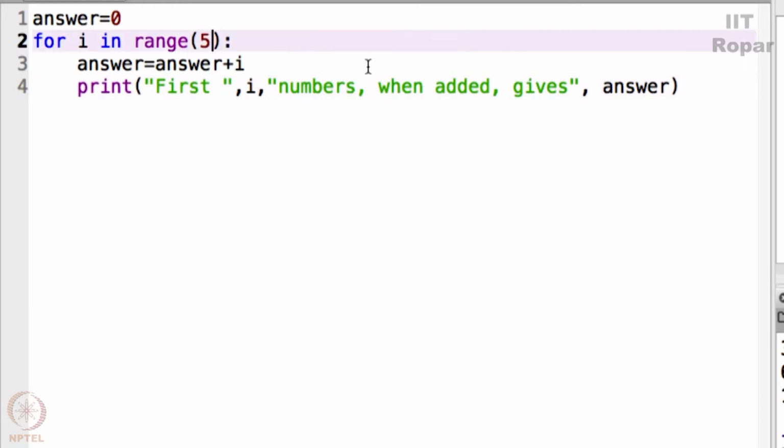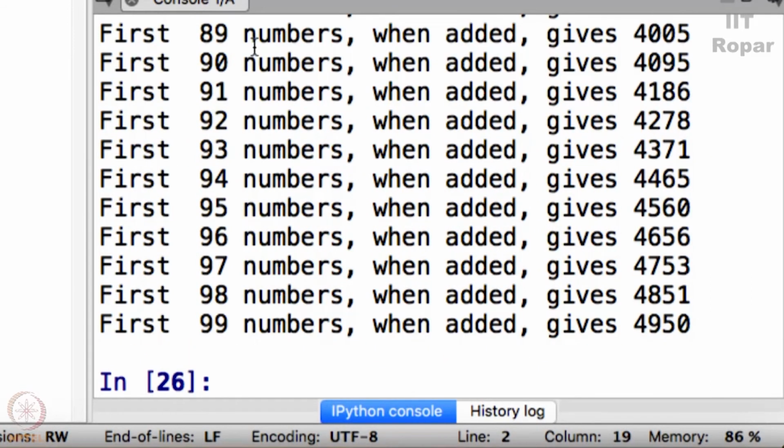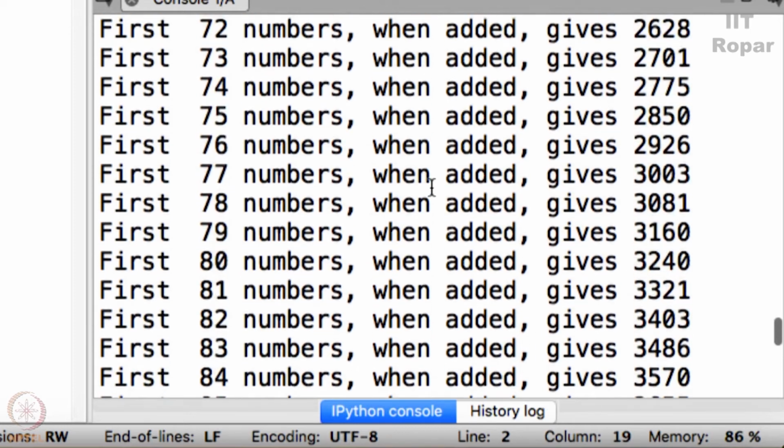So now I'm going to show what, according to me, was magic when I was a kid. Here in range, you can simply put whatever number you want, as big as possible. 100 will give you these numbers up to 100. Now see the magic happen in a fraction of a second. Boom. What just happened? The first 99 numbers when added give 4950.